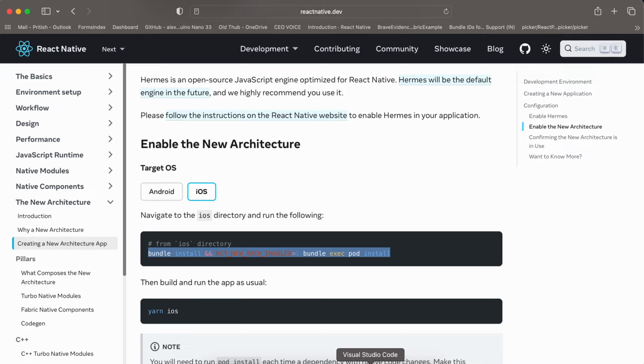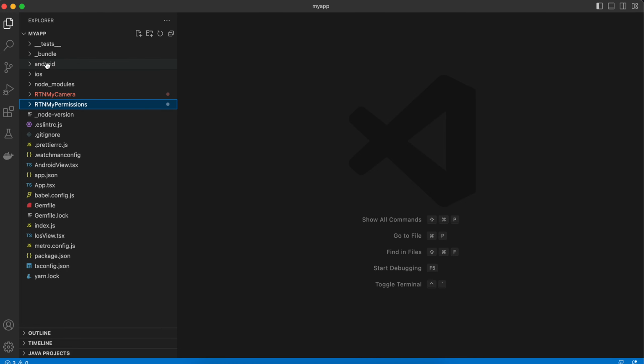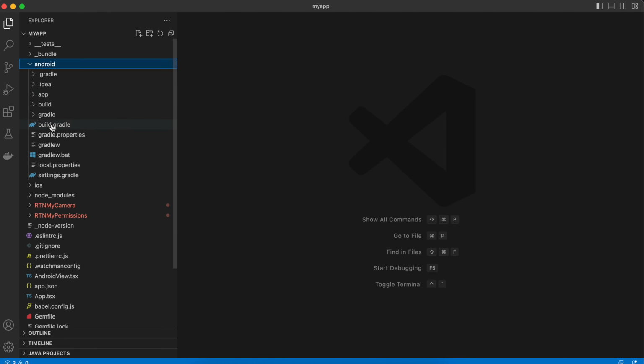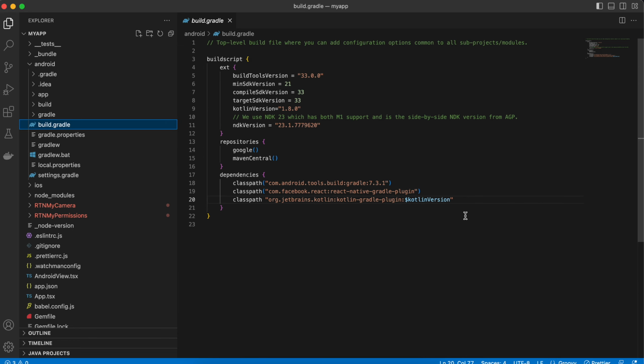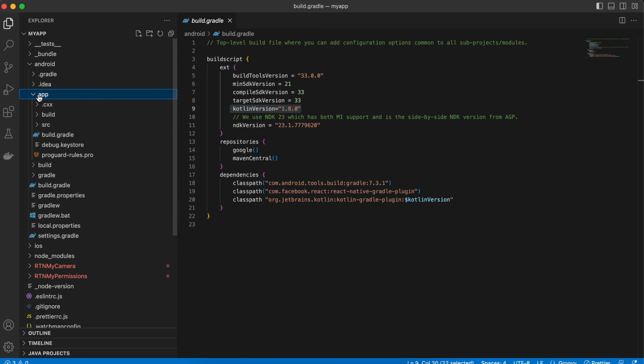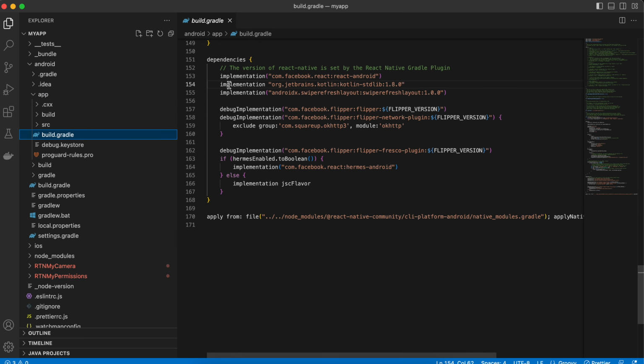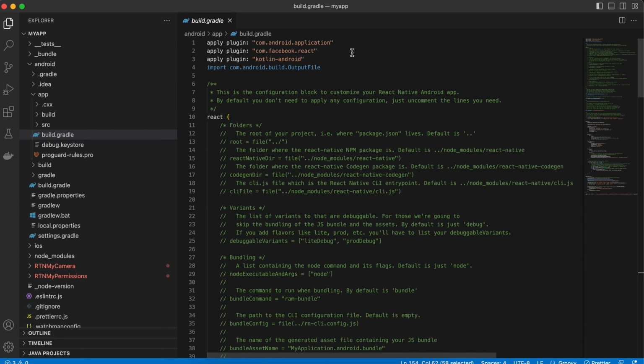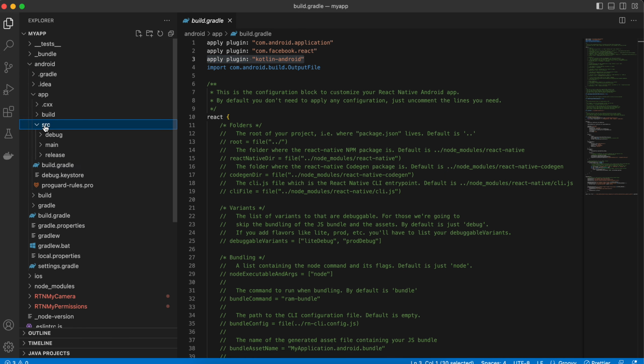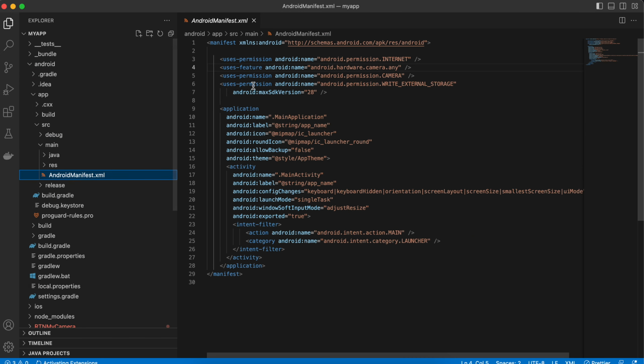Next, we have to go to the main Android folder, go to build.gradle, and you have to add this line for the Kotlin version as well as this line, because I want to use Kotlin. Next go to app build.gradle, and here you have to add the implementation of Kotlin standard lib as well as Kotlin Android over here. Next go to src main AndroidManifest.xml and add the required permissions for camera as well as write external storage.